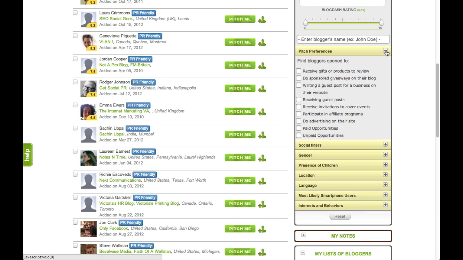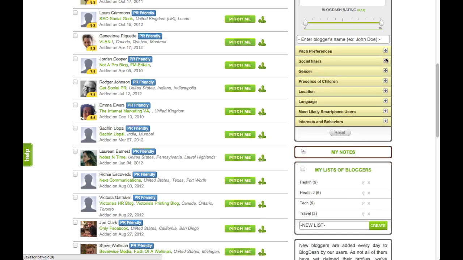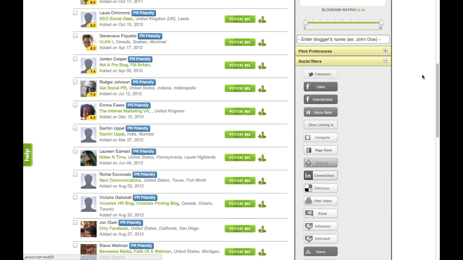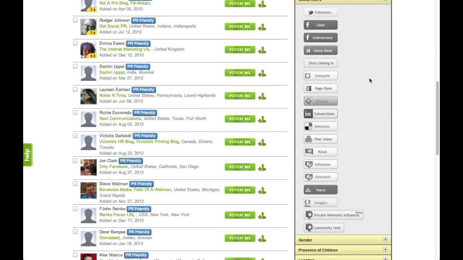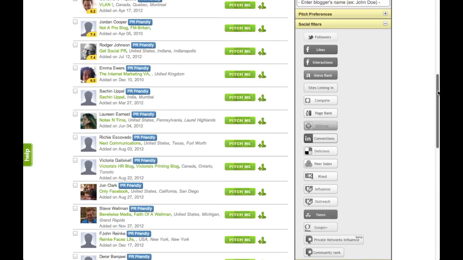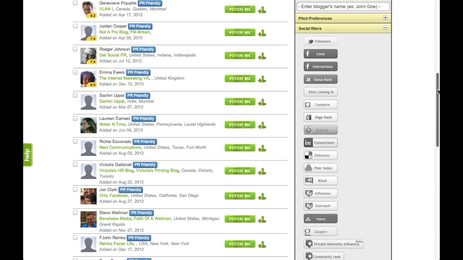Okay, so if I click on that from the drop-down menu, you'll see the different pitch preferences that bloggers have that you can select to narrow down your search. Okay, the next set of filters that we have are social filters. So you see them listed there, from Twitter to Facebook to Alexa Rank, Compete, Google PageRank, SEO Moz, and so on and so forth. Okay, so you can select any one of these social filters here, or a combination of multiple social filters as well.